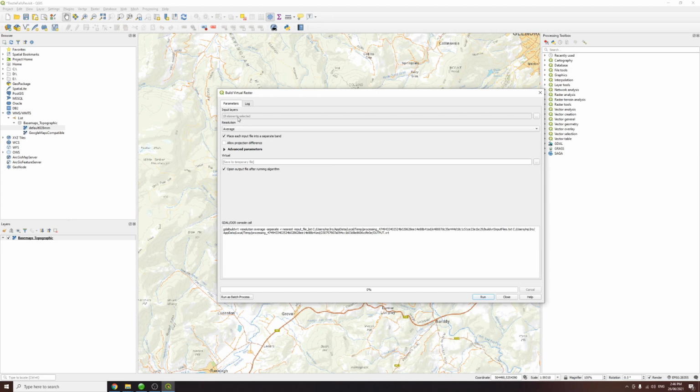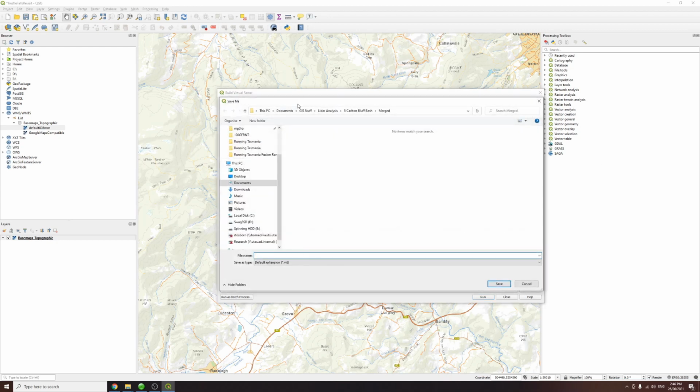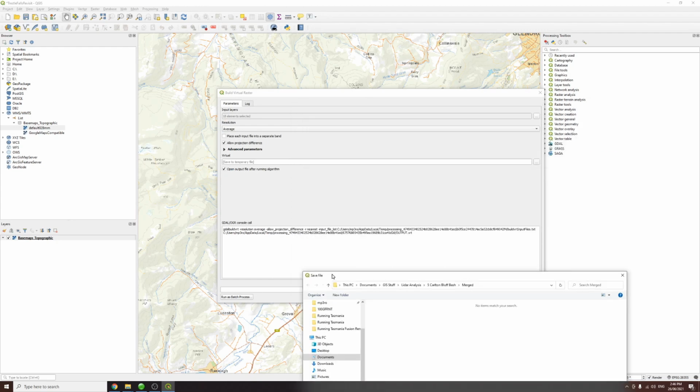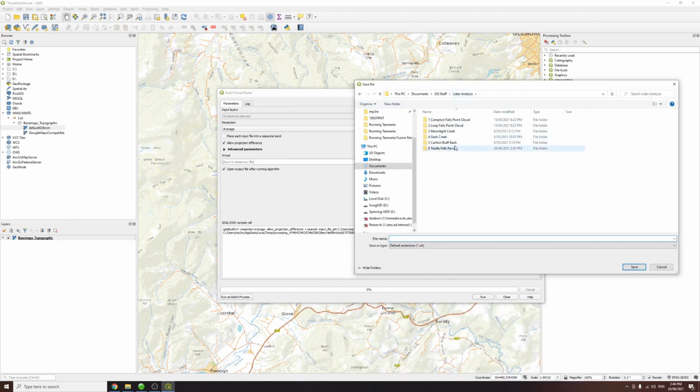So you can see input layers, we have 18 TIFF images selected, the resolution average, that's fine. We're not going to put them into a separate band, but we are going to allow a projection difference in case there is one. There probably won't be, but you never know. And so now we're going to save this virtual raster. We're going to go into our root folder, then into the merge folder we created, and we're going to call this Trestle Falls VRT, just to make it obvious that it is in fact a VRT file, which is a virtual raster.